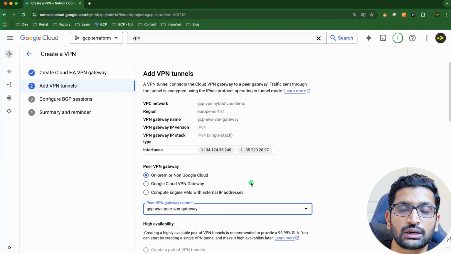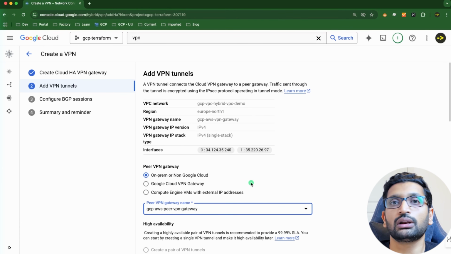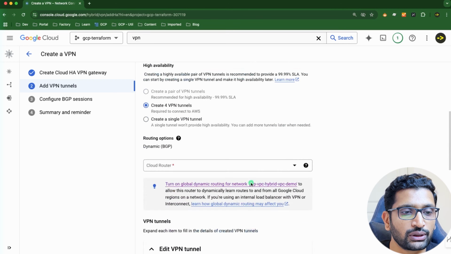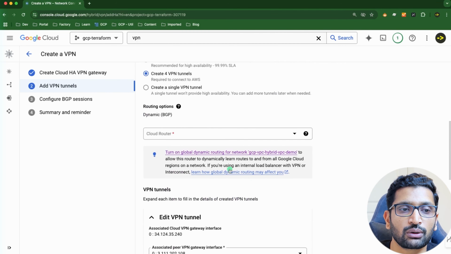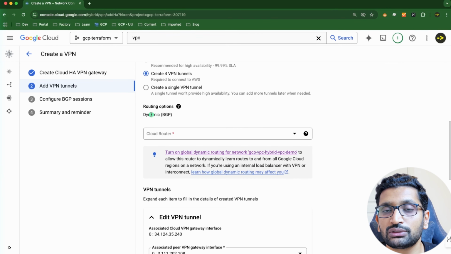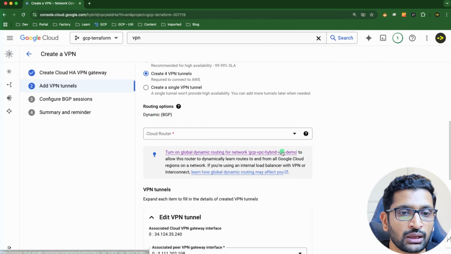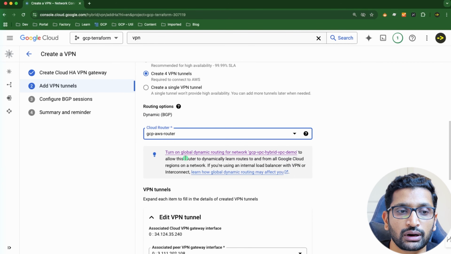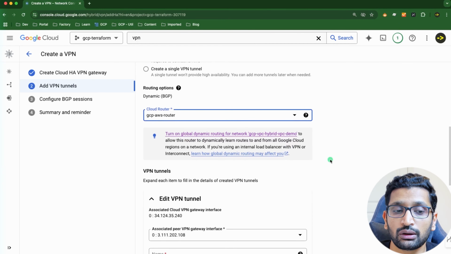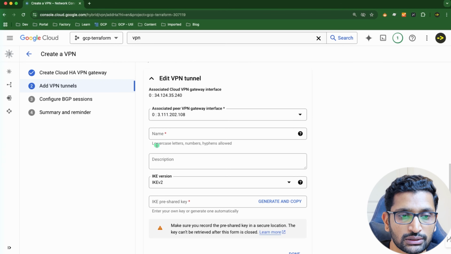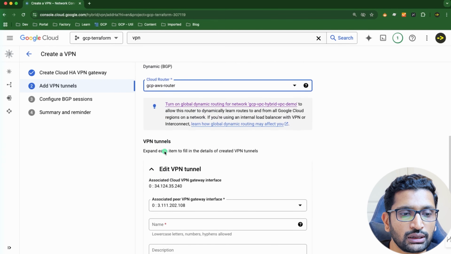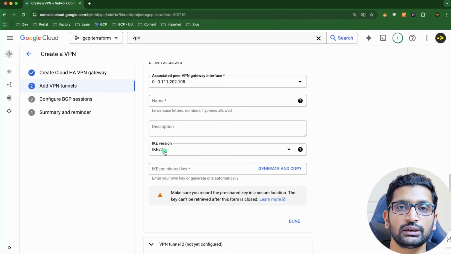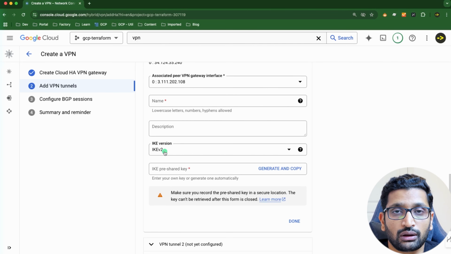But still we need to set up the tunnels on the Google Cloud side as well. And for that we need to choose the routing option, which is dynamic. And this is the dynamic routing which we are also trying to set up. So here select the cloud router, which is our GCP AWS cloud router, the one which we have created. And here these are the tunnels. And here in the tunnels, we need to enter the details of our downloaded configuration also.